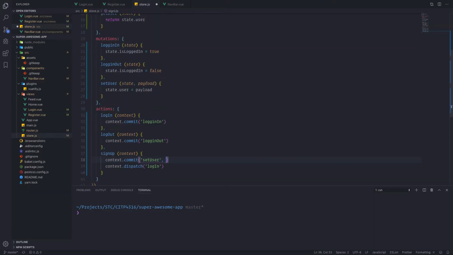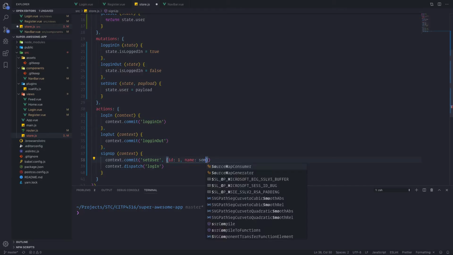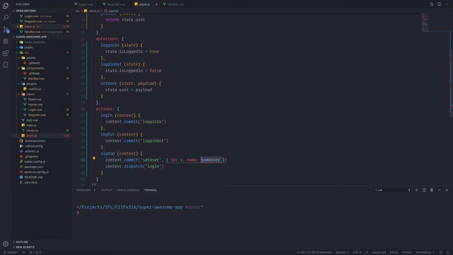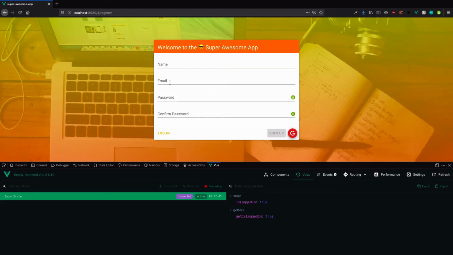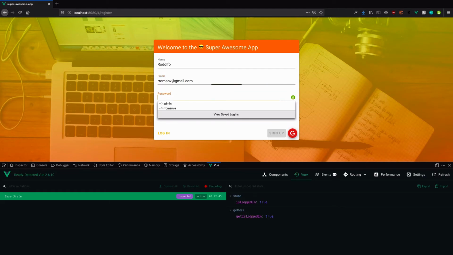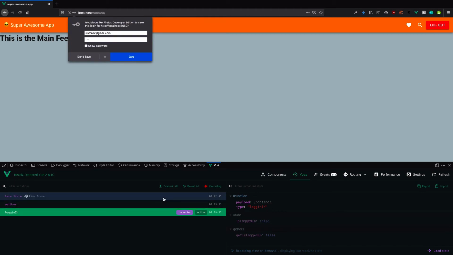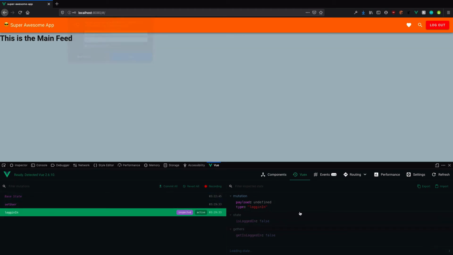So actually let's put some ID, one, name, some user. So that way, when we register, sign up, our user now has a value because we're saving it through the store.